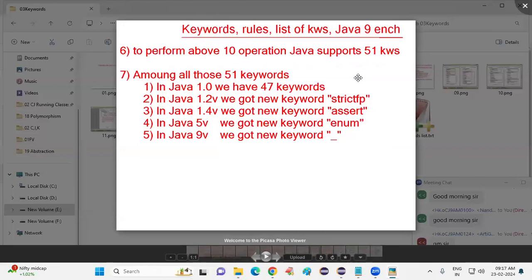Next, from 1.4 onwards, we have assert. From version 5 onwards, enum. From version 9 onwards, underscore. In Java 9, in addition to the underscore, we also have 10 more new keywords added. Are those 10 called keywords or restricted keywords? Restricted keywords.